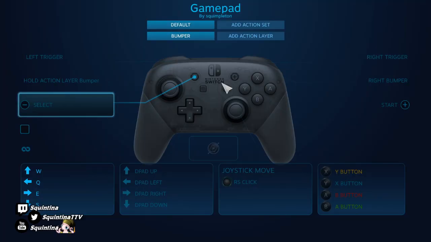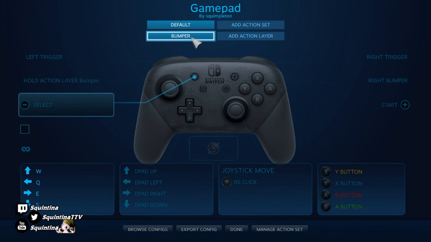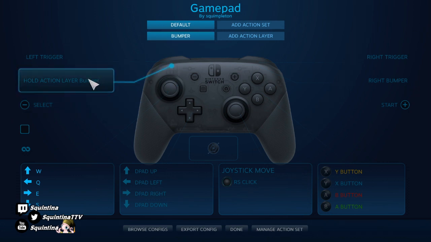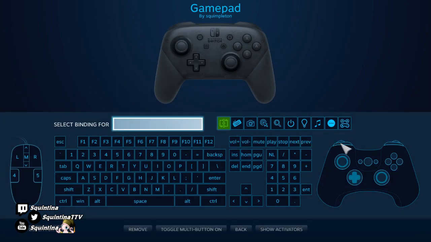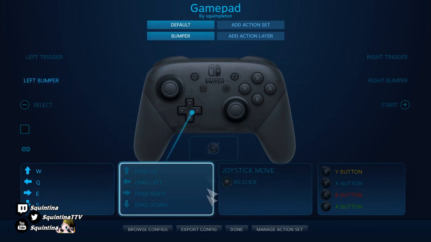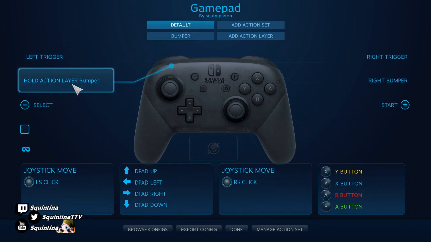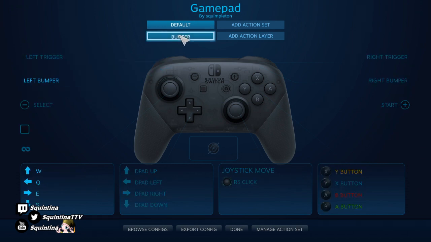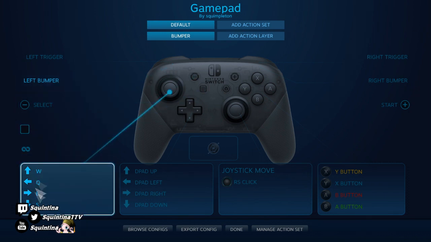We go back here, at bumper, we tell it we want the binding for this to be left bumper. So default is going to say put on the action layer, and then the action layer is going to tell it, well, you know what, the bumper still does the bumper, but we're going to keep this override as well.